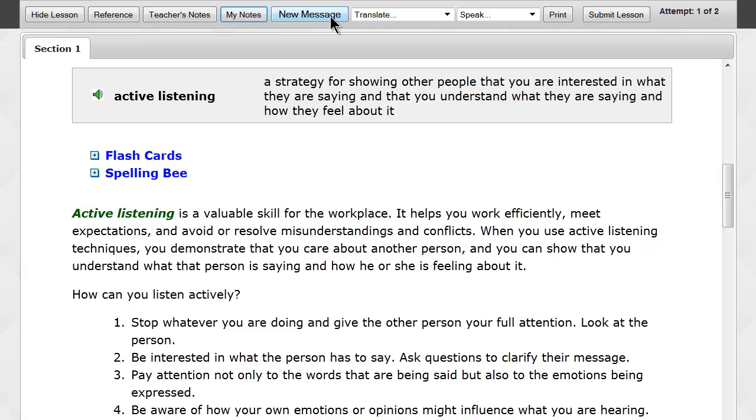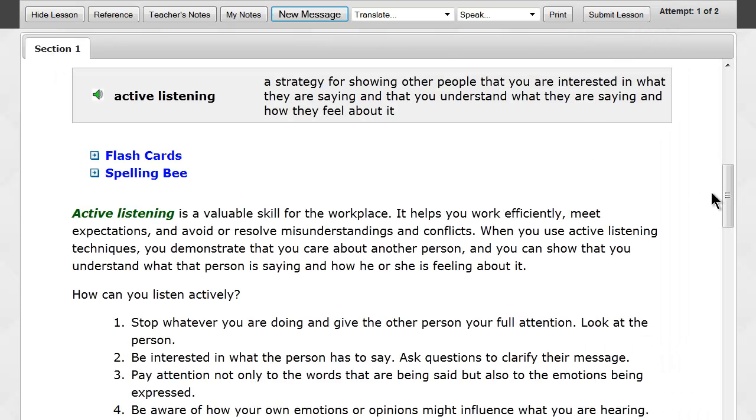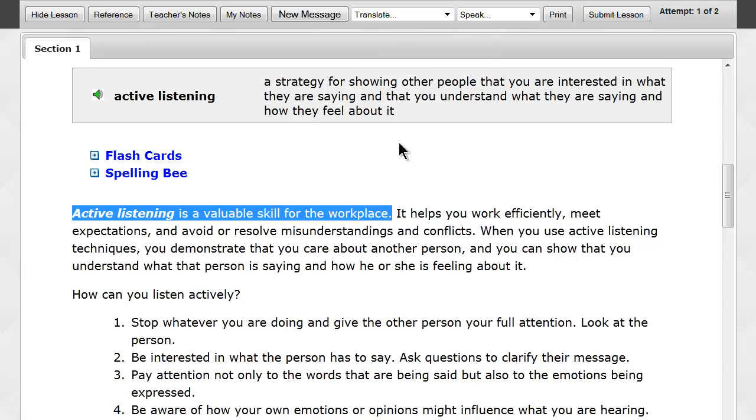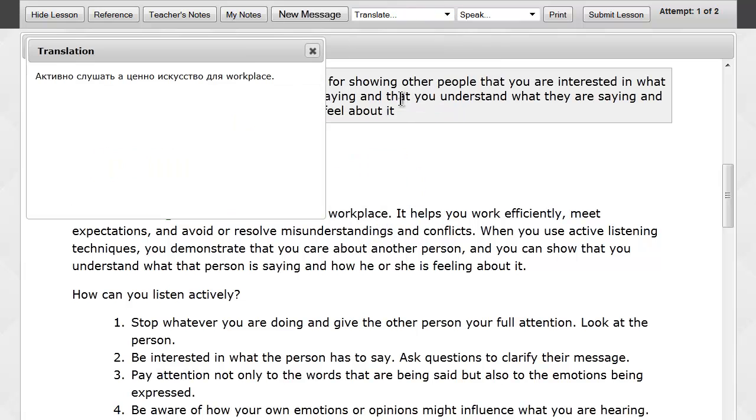Students are also able to initiate a message to their teacher right here from the lesson. So if they have a question, they can plug it in and send that on to their teacher. There's also a translate feature. So if you have any students who are ELL kiddos, they can highlight a passage of text, select from one of 9 languages, and the program will translate the text into the student's native language, so they are able to read the content in their native language.